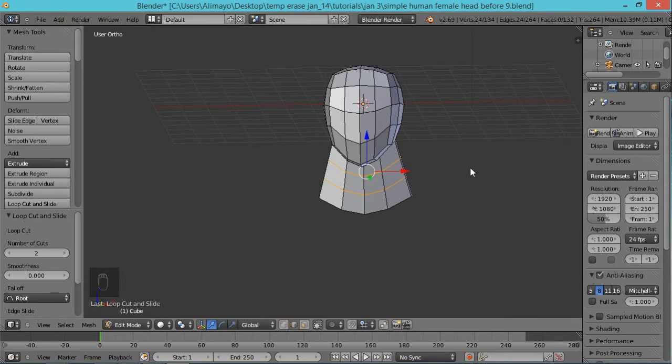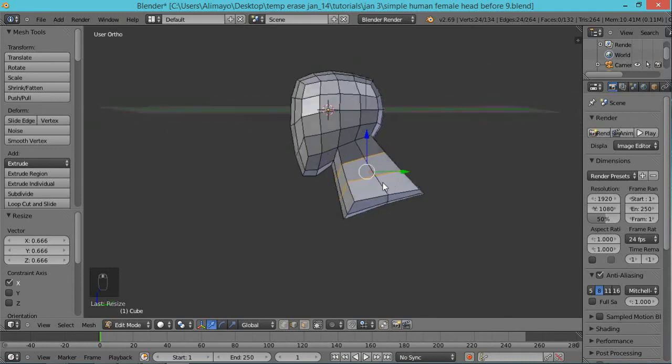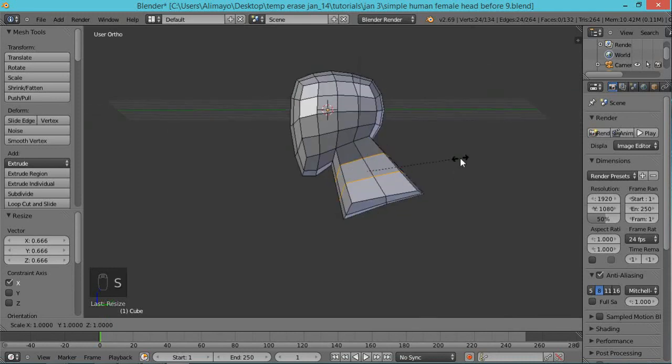Okay, what you're going to do now is hit S to scale on the X axis. Hold the middle mouse button, turn to the side. I'm hitting S to scale on the Y axis, and you can constantly see that axis line going out, showing me how I'm going to scale.